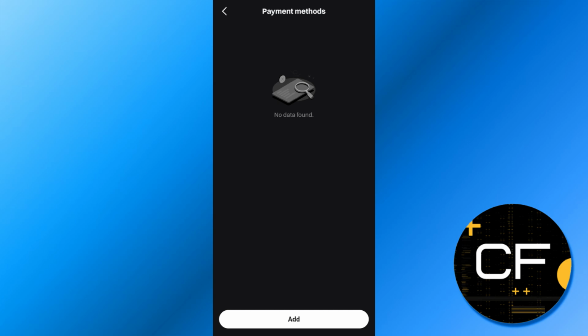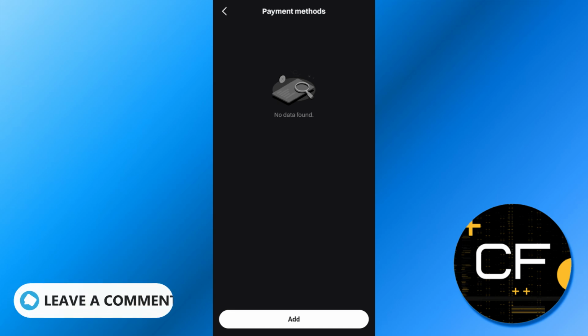Now among the given payment methods, you need to select the bank account option and provide your banking details. For example, your bank account number, your name on your bank account, IFSC code, SWIFT code, etc.